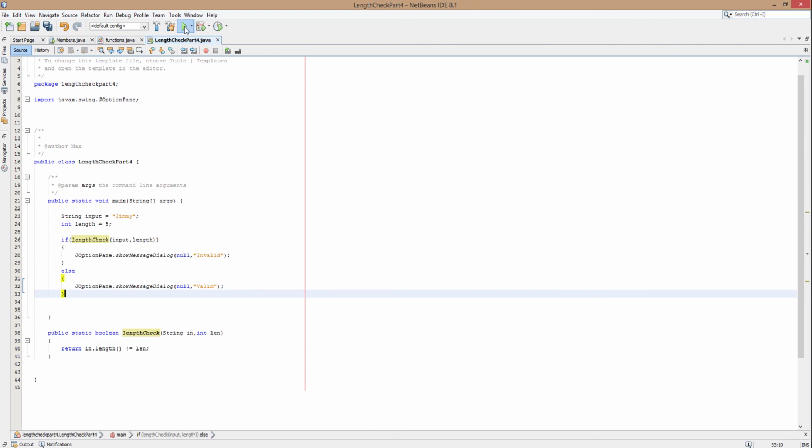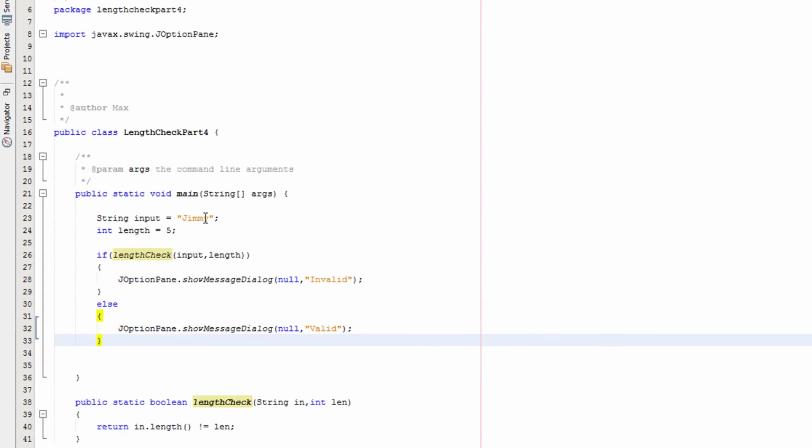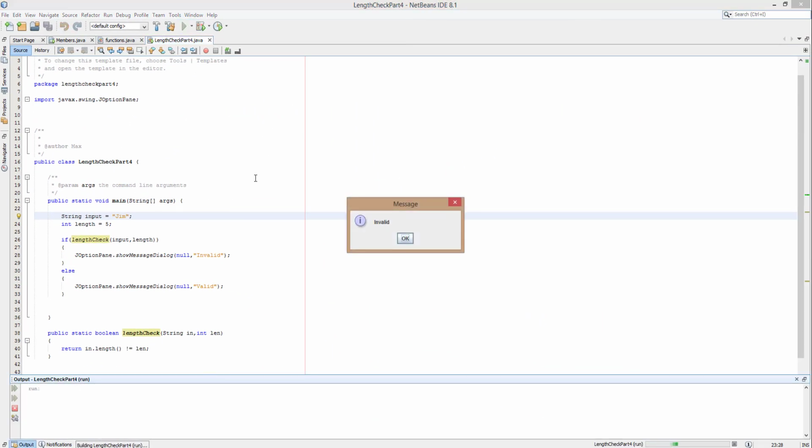So let's just play it to test it. So this should be valid, yes, because 5 is equal to 5. And if we go back to Jim, it's invalid, because obviously 3 is not equal to 5.